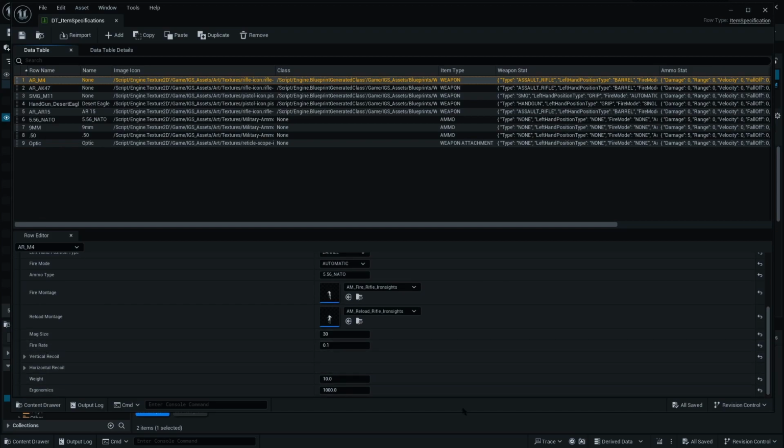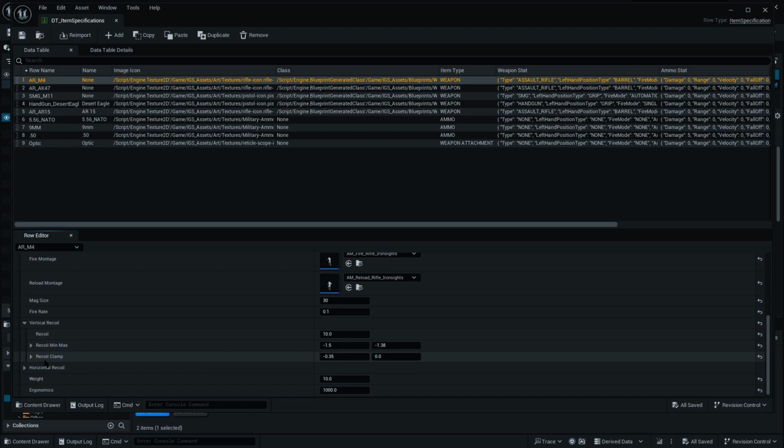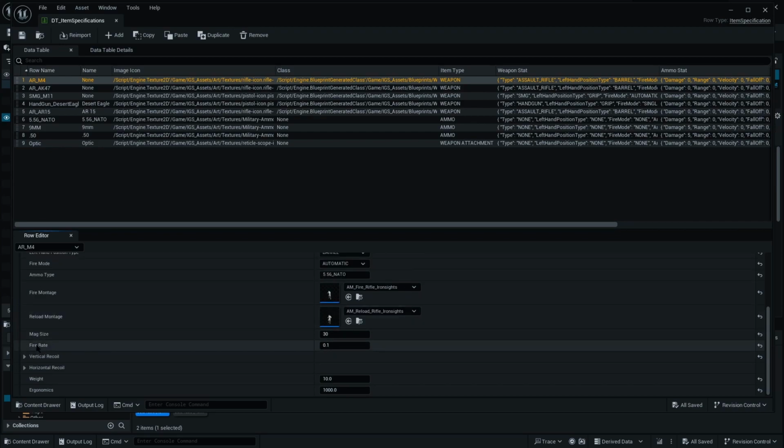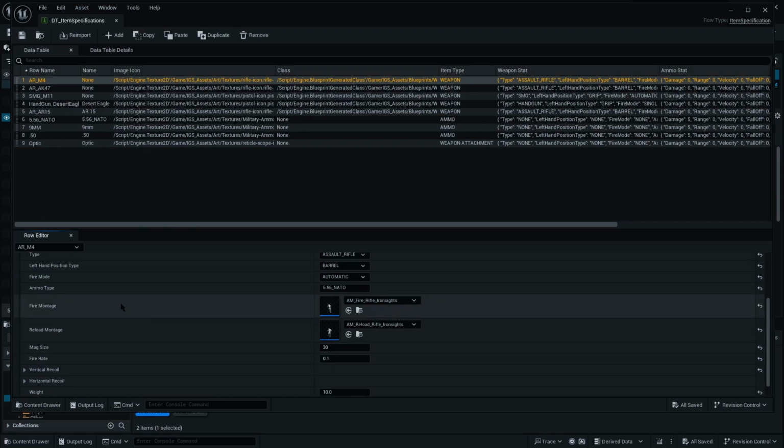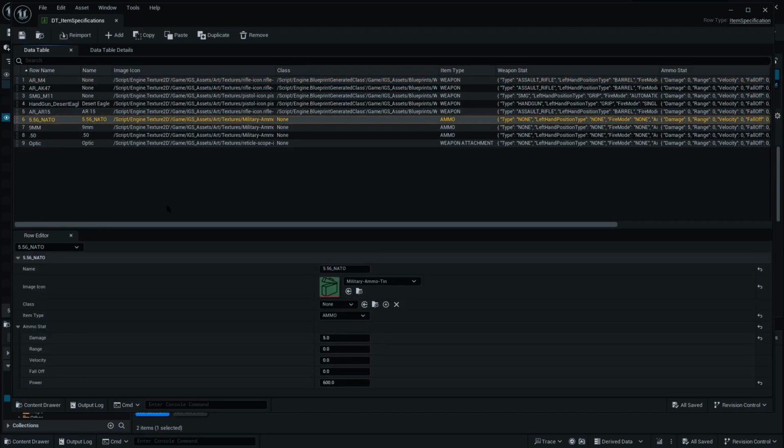The max size, the fire rate, the recoil. This is where you can determine how the recoil is going to happen. I'm debating right now if I want to have this here or maybe create a curve, but this is what I have at the moment. I may change it. This is still really a work in progress. So you have the vertical and horizontal recoil, the weight of this weapon, ergonomics, and the type of ammo it's going to need. Like in here, I also have a 5.56 ammo.